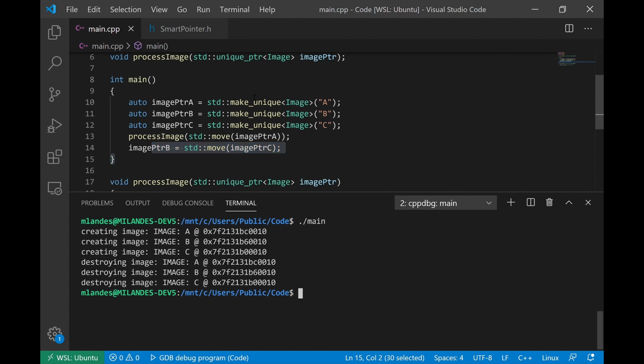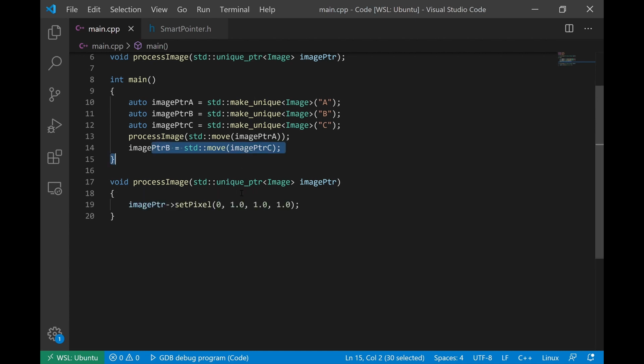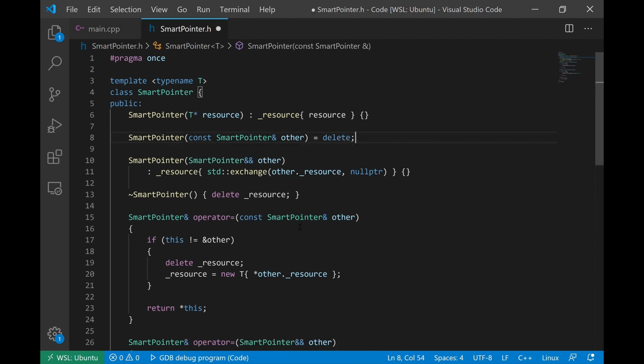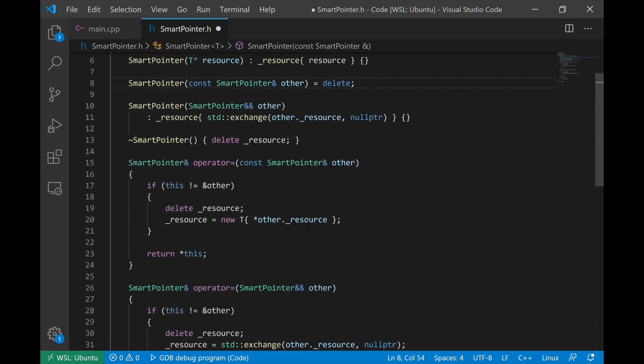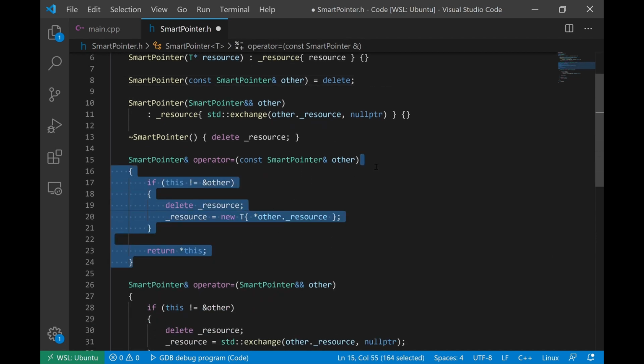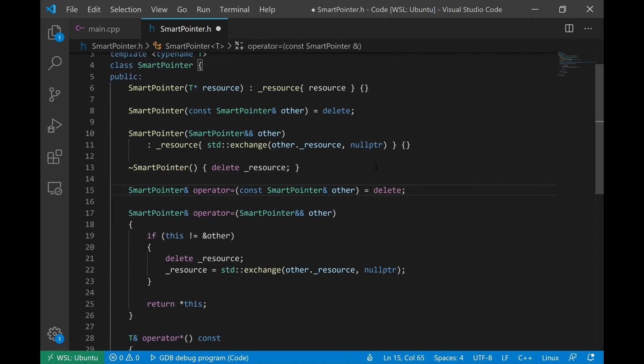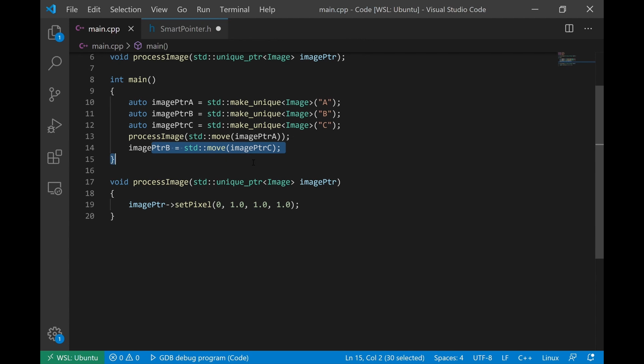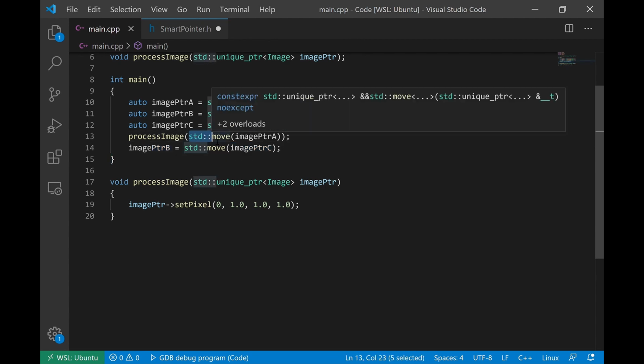Now here's the thing you need to know about unique pointers. Unlike the smart pointer we've developed, the unique pointer deletes the copy constructor and the copy assignment operator. What that means is that it completely removes these functions so that they cannot be used. So you cannot copy construct a unique pointer and you cannot copy assign a unique pointer. Let me show you what I mean.